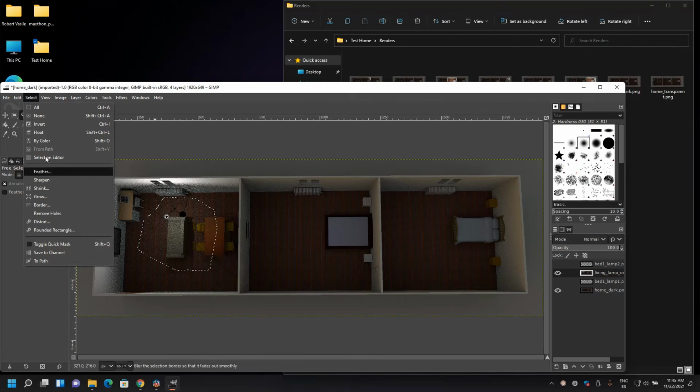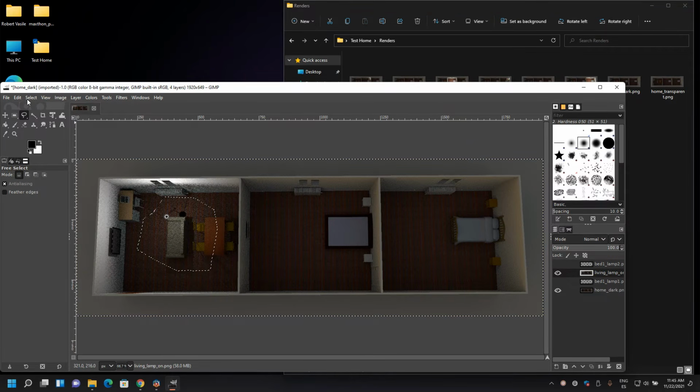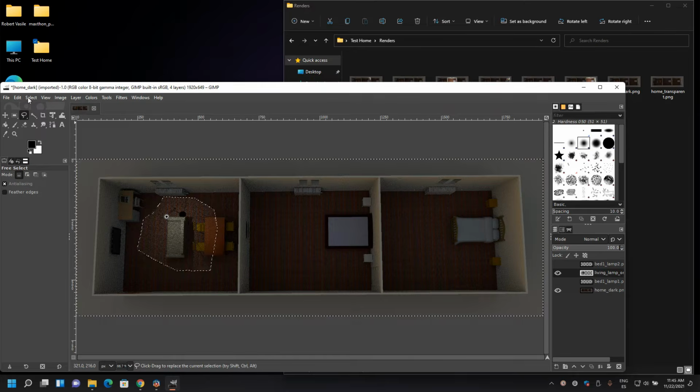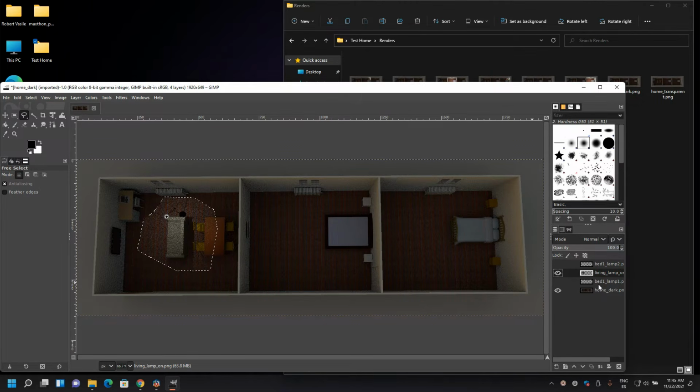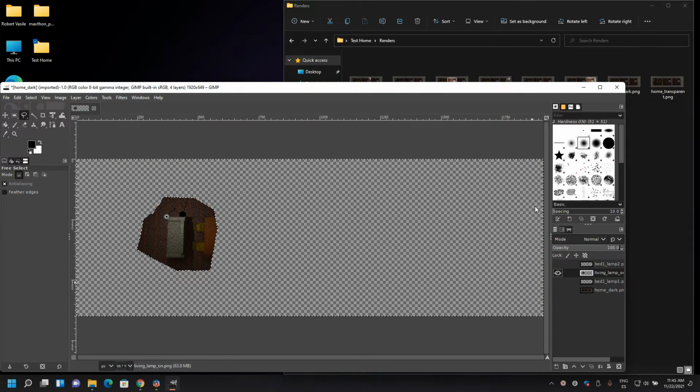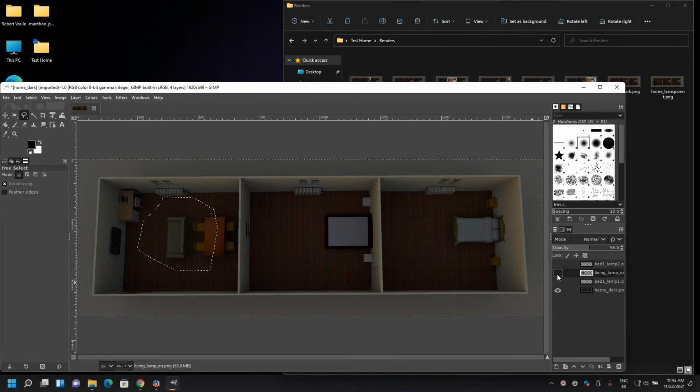Select, invert, delete. Come on, what have I done. Okay. Now you see I had this selected and I deleted. Right, now delete, and now opacity 55%. Let's have a look.